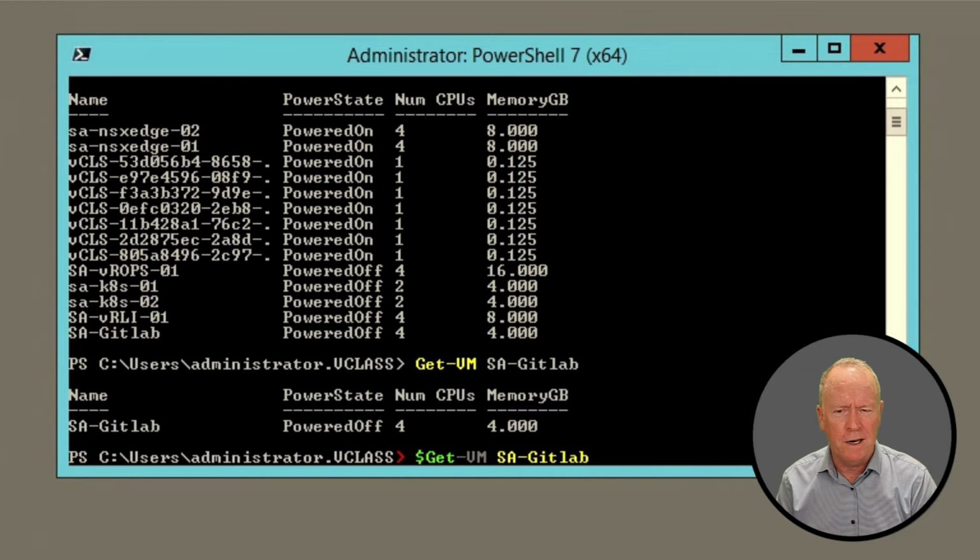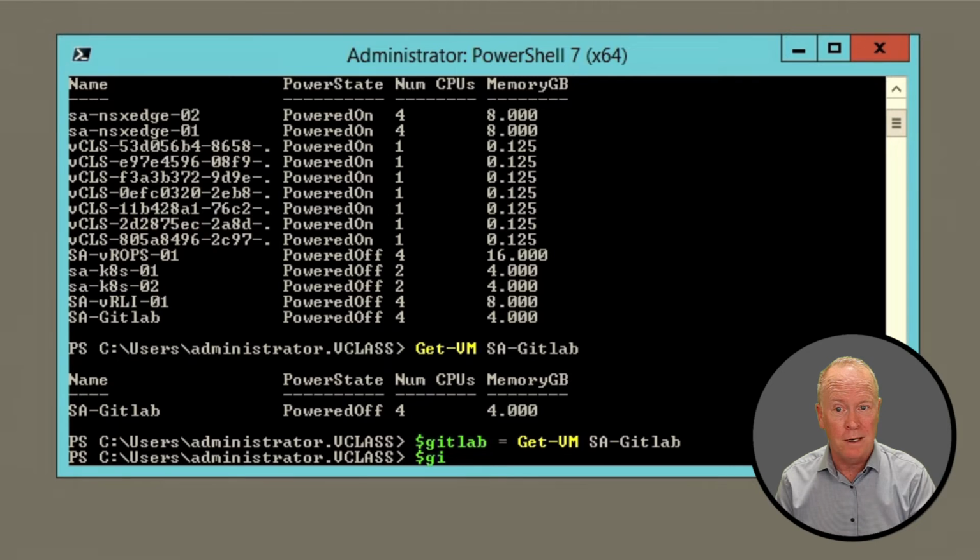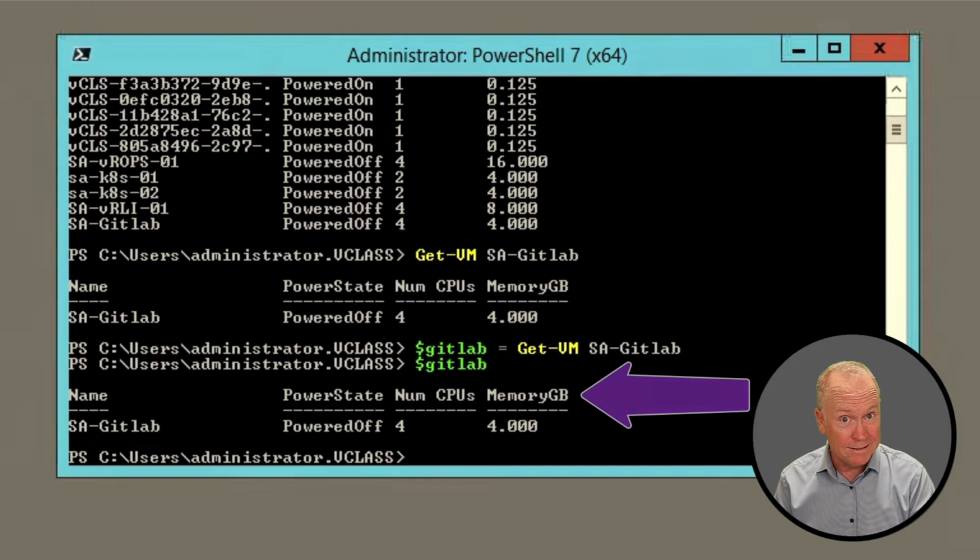I'm going to use a variable to store the return value of the Get-VM cmdlet. That way, later on, if I need to see information about that virtual machine, I can just type the variable name and it will give me info like that.